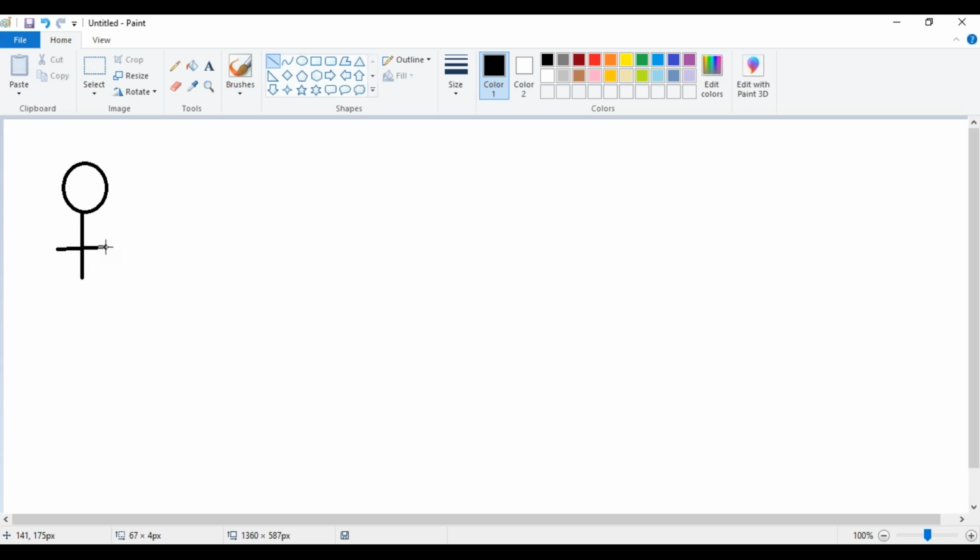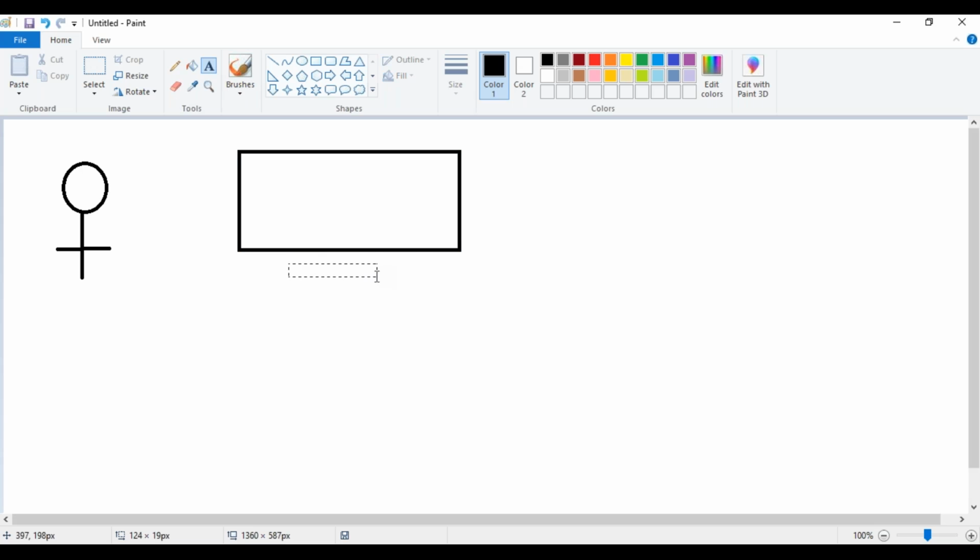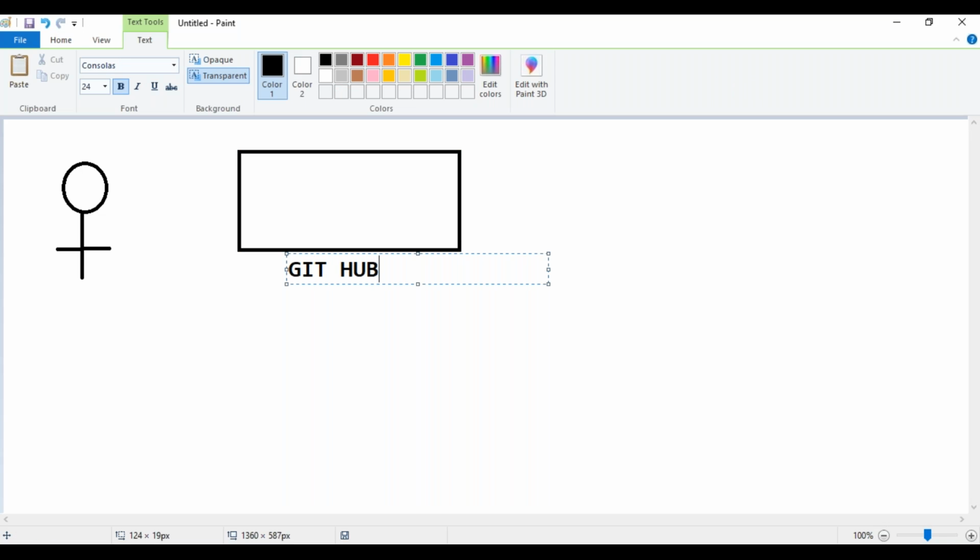From tomorrow onwards, our project development is going to start. For our project, we decided to use GitHub as the repository.